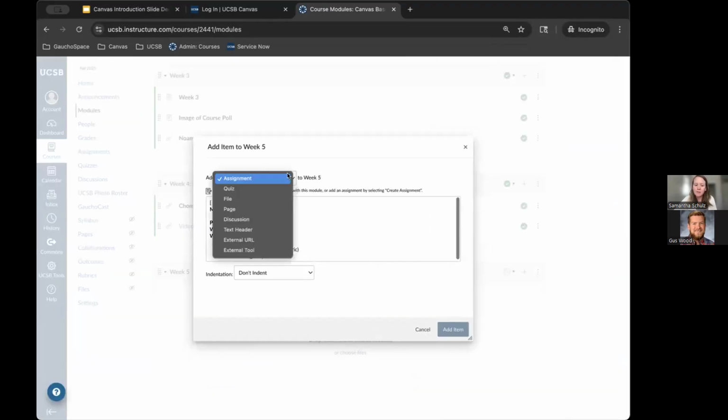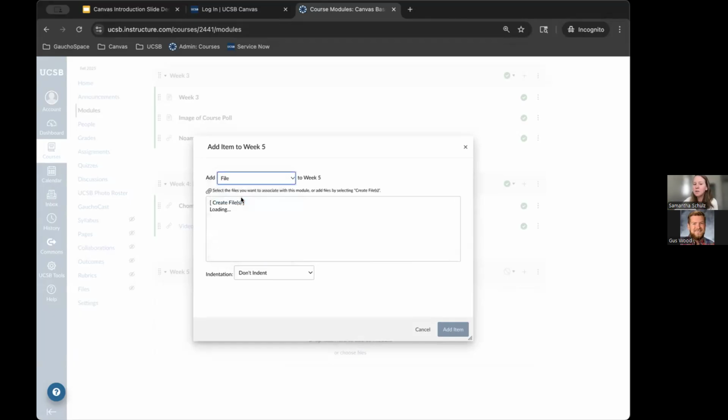Using this drop-down menu, I can see all of the different types of things I can add to a module. So I can add an assignment or a quiz or a discussion. I can send people to an external URL. In this case, it's a PDF on my computer, so I'm going to go ahead and choose the file option. What it'll do is it'll load all of the files I have associated with my course already.